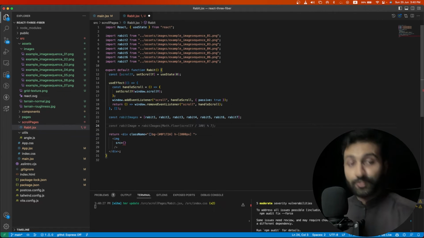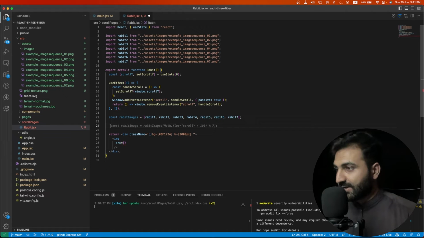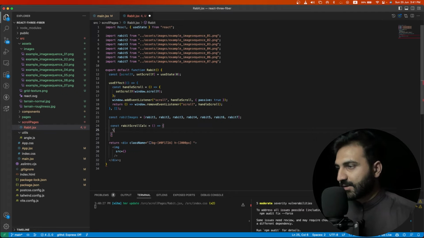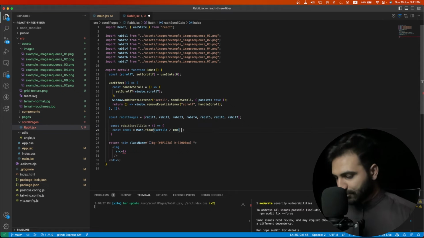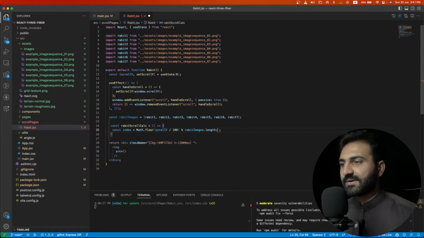So this is our most important function. We'll name it rabbitScrollCalculate. This is the short form, not too long a name. Now we will get our index, and we'll have Math.floor(scrollY divided by this), and then we'll do modulus with the rabbitImages.length.